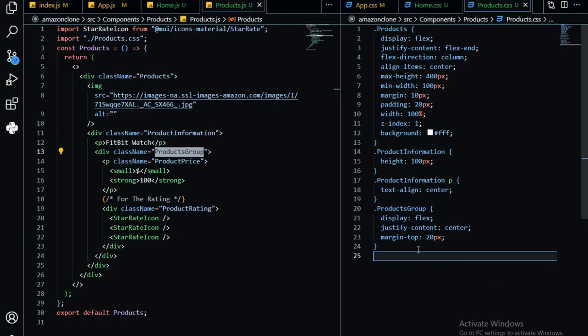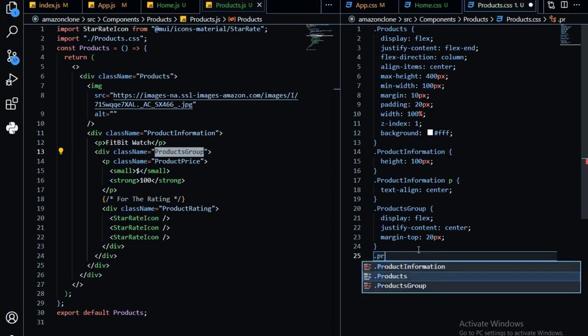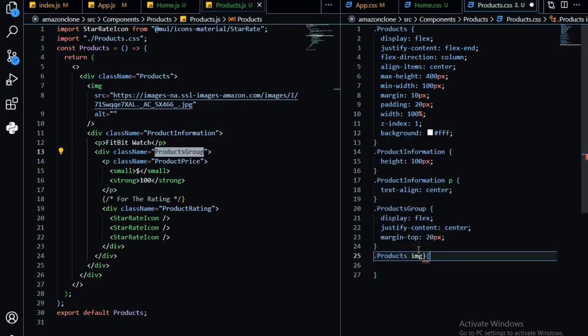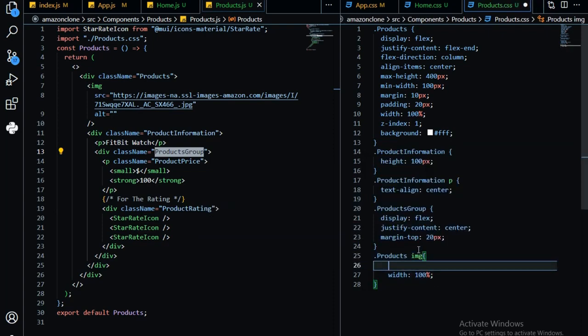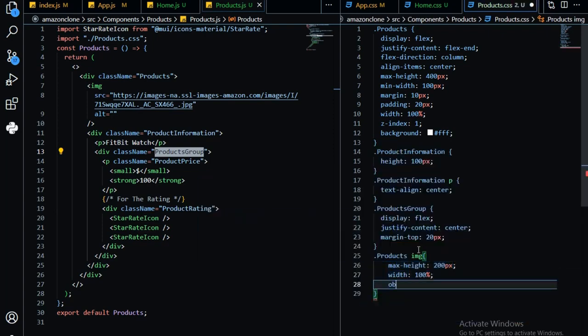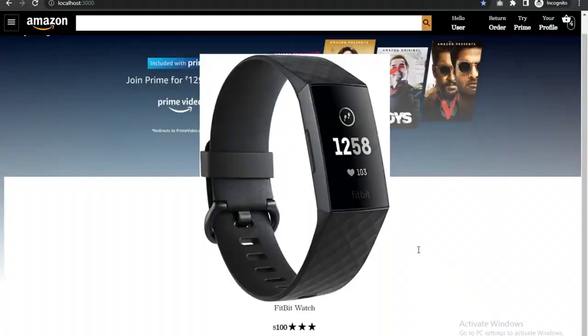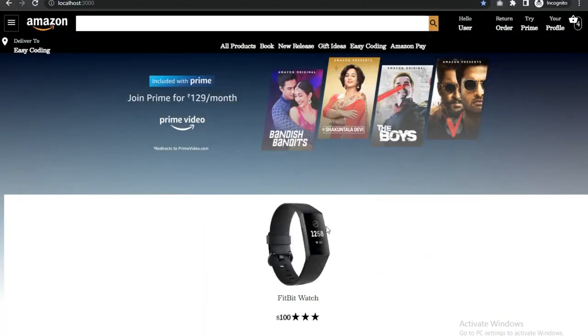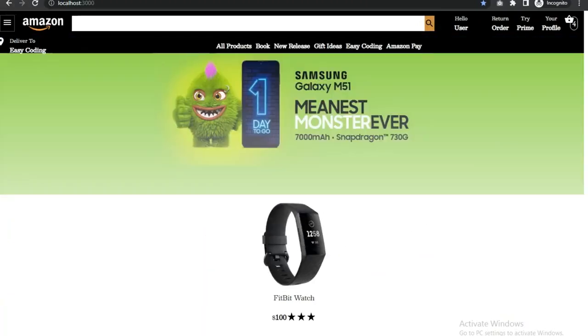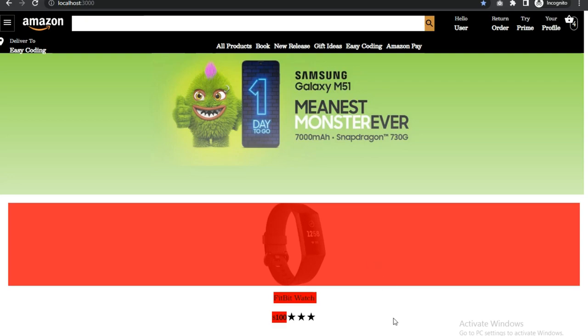Let's see, yeah, it's looking cool. And for the image, I'm going to go to product, inside find image, and set the width to 100% and max height to 200 pixel. Object fit will be contain, and margin from the bottom is 15 pixel. So yeah, it's looking pretty good.